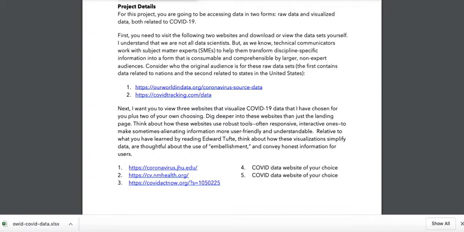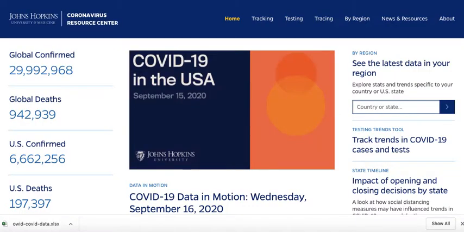If you look, however, at the second group of resources here on this page, you will come to engage with data visualization. So the first one I want to show you is the Johns Hopkins University COVID Resource Center. They have a ton of data.